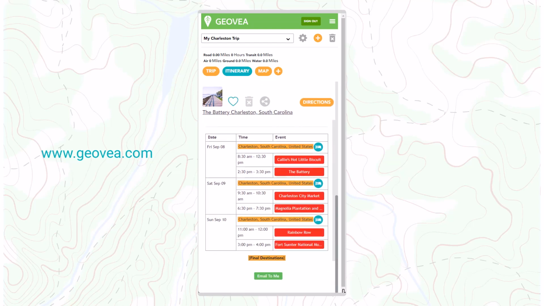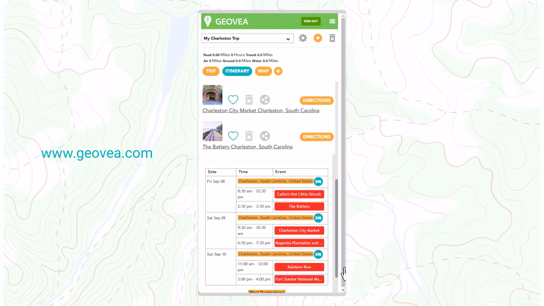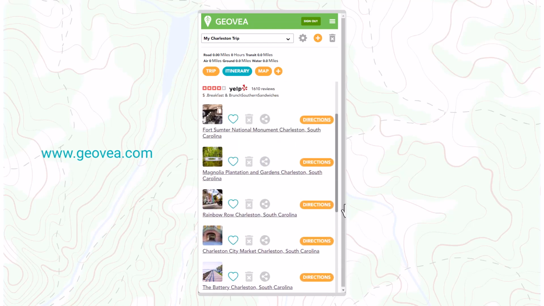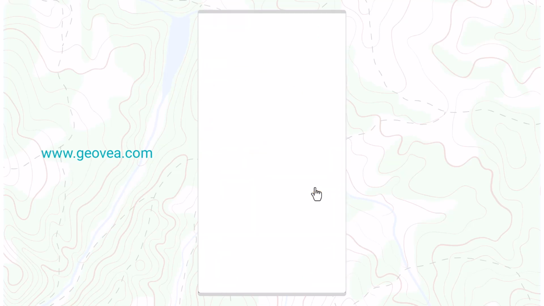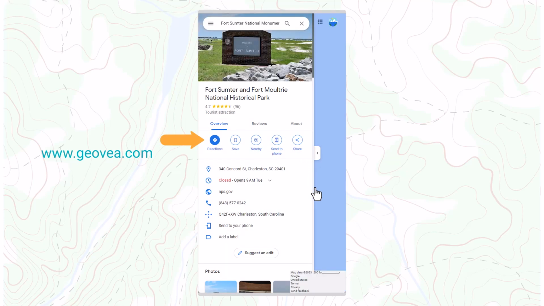Towards the bottom, we have an itinerary with the dates and times for any of your scheduled places. We can easily navigate to any destination or place by selecting the orange Directions button. This will take you to a mapping application, and from here you can navigate any selected item.